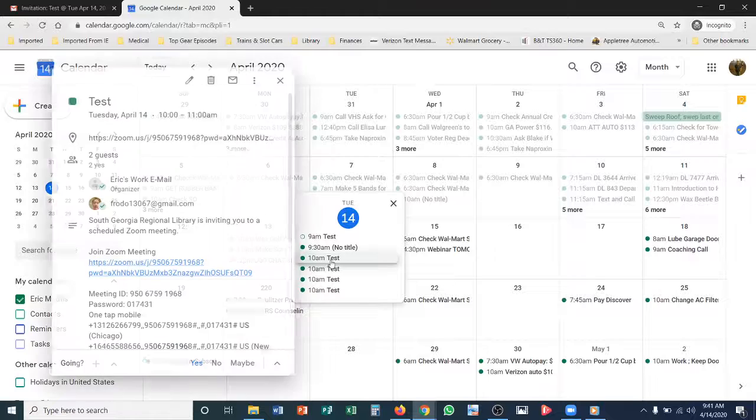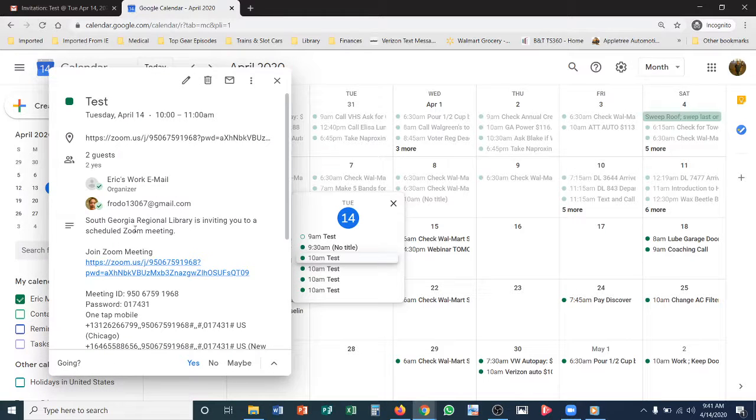So I believe that this is the test link right here. So this is the scheduled event. I'm going to click on that. And yes, to join the Zoom meeting, just click on that link, and at that point I would be accepted and I would be able to join the conference.